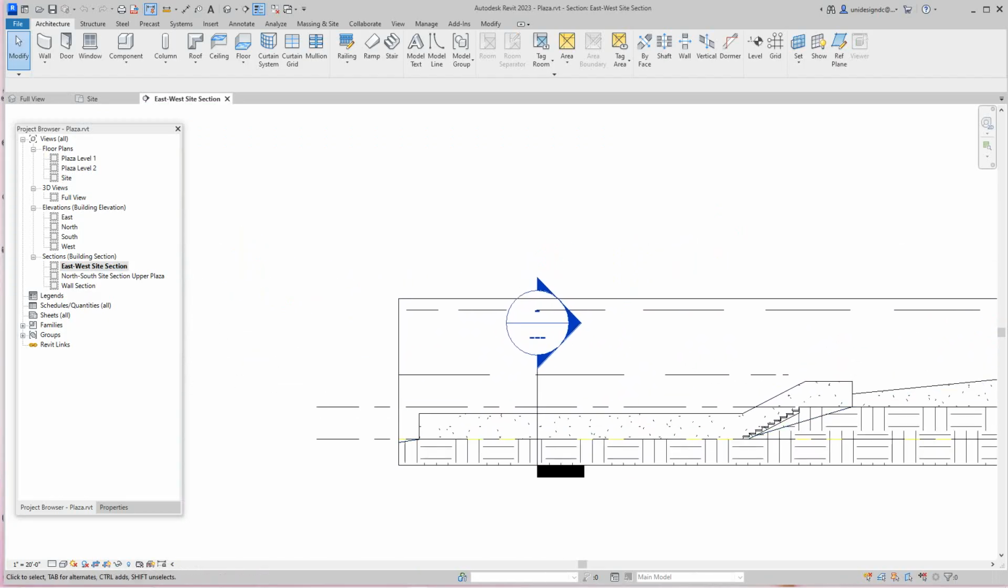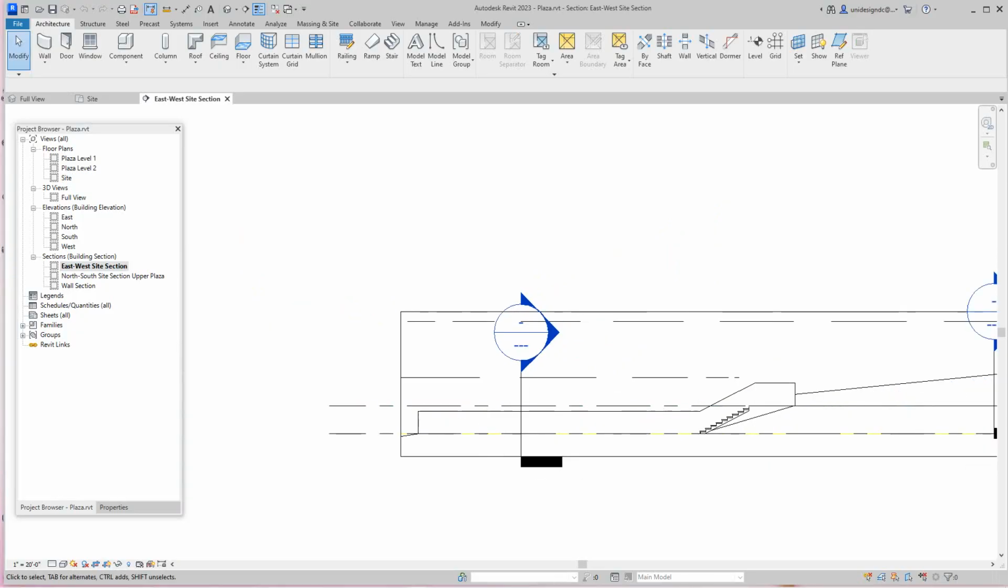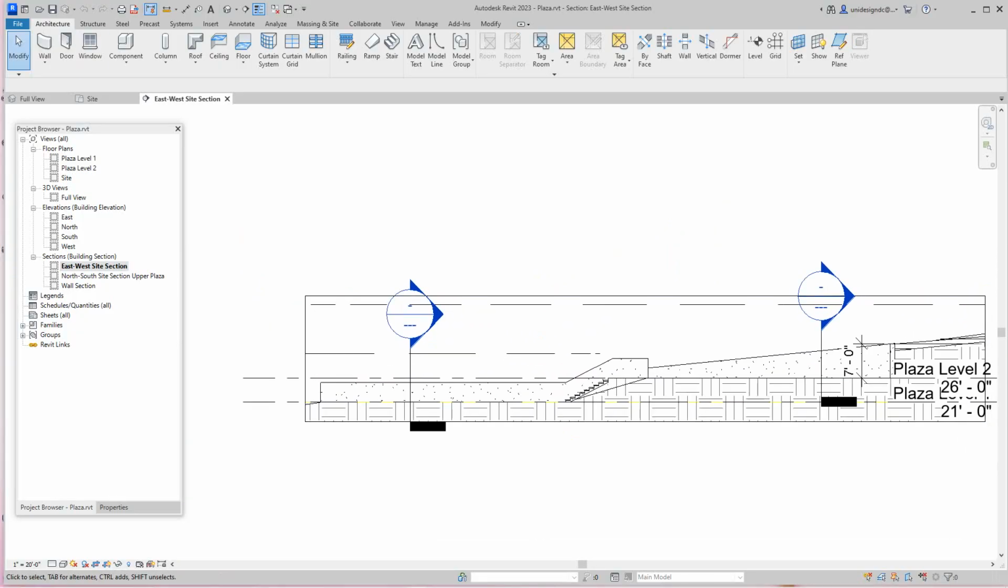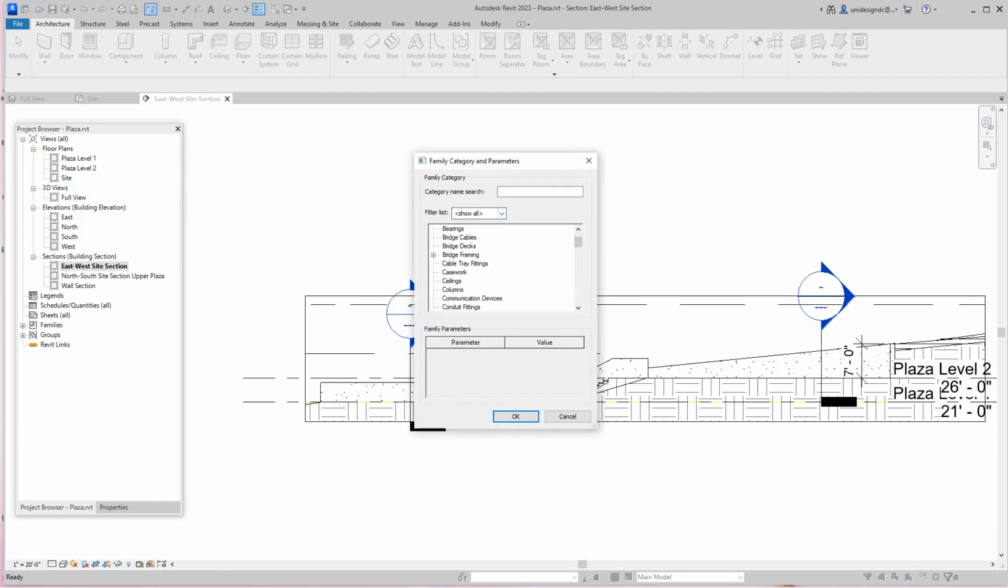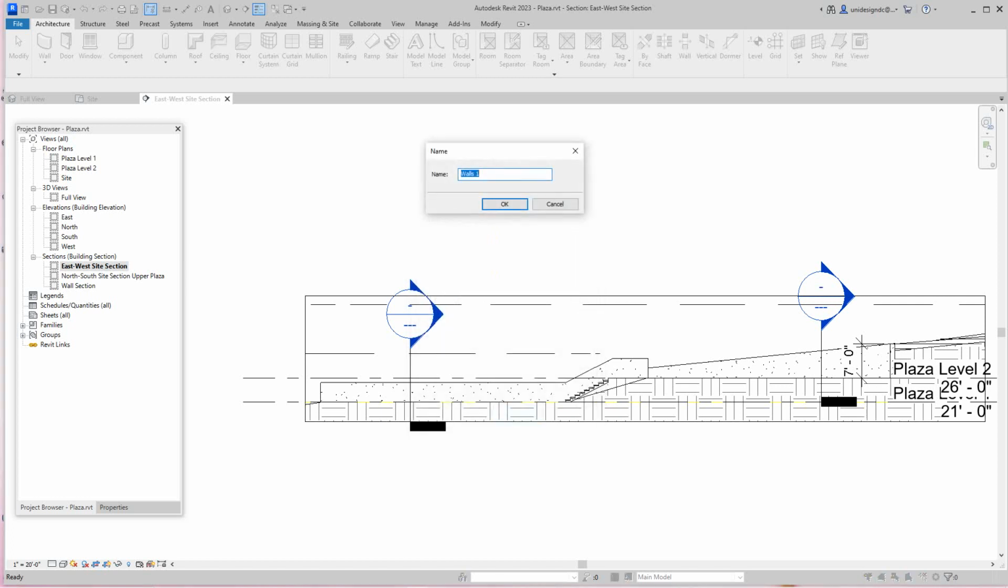One of the first things we want to do here, because this is going to be an in-place family, we want to go to our Architectural tab and select Component, Model In-Place. Then you want to go down to where it says Walls and click OK. Now at this point, we want to name this family Coping. Click OK.